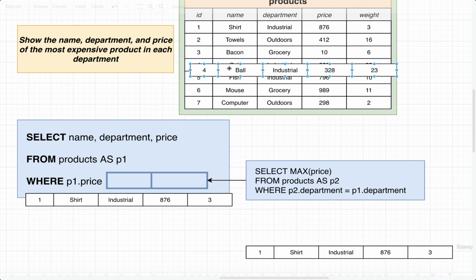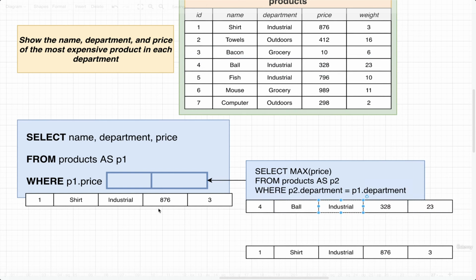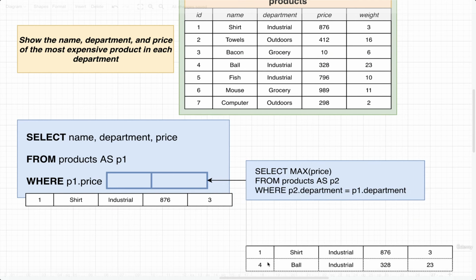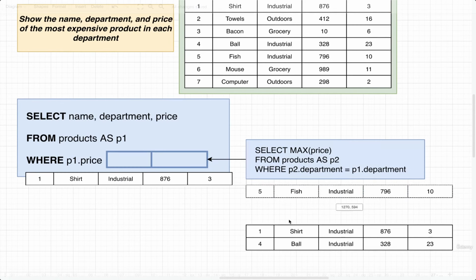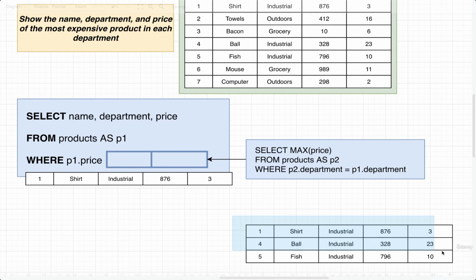How about for row 4? Is industrial equal to industrial? Yes, it is. So we're going to keep it. There we go. And now just one last row right here. Industrial is equal to industrial, so we're going to keep it. So we have now built up a set of rows.